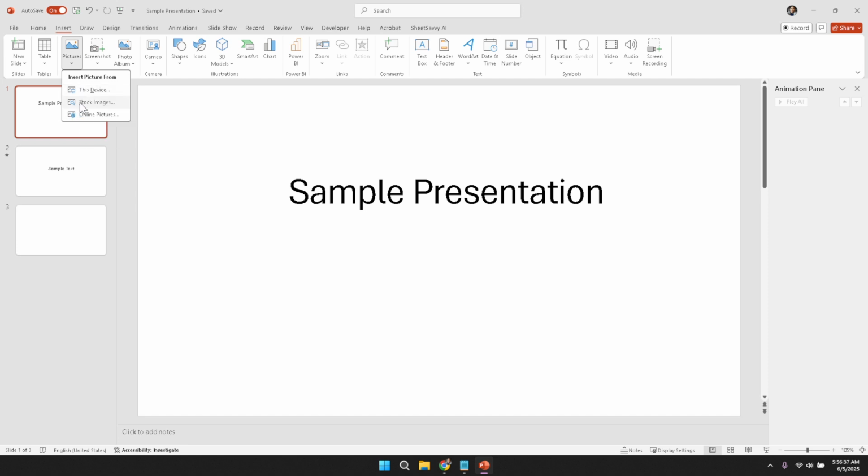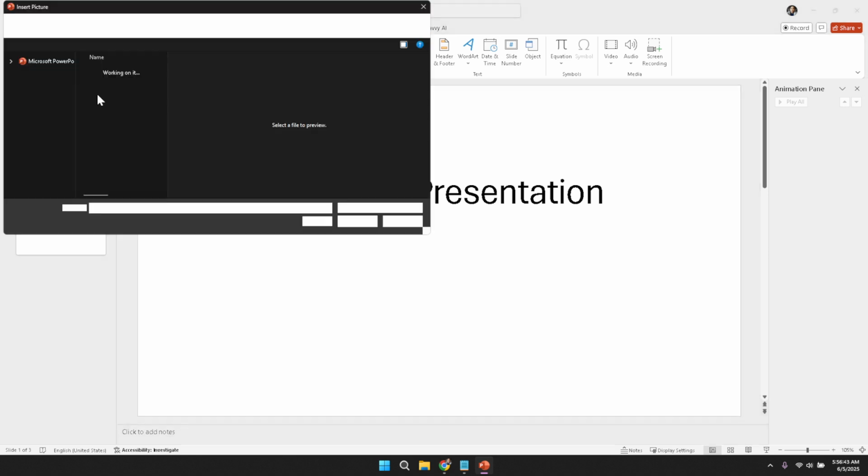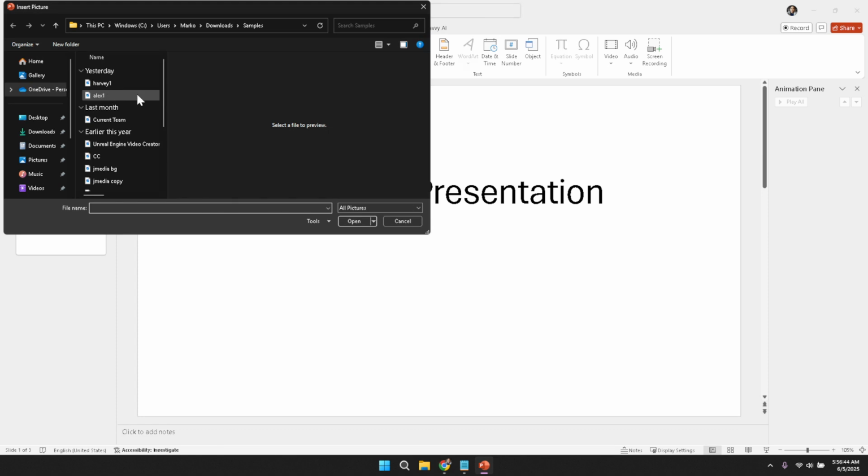After clicking on the Insert tab, look for the Picture option. This option allows you to bring images into your slide from different sources. Whether you have saved your photos on your computer or you prefer to fetch them from an online source, PowerPoint makes it simple to import your images.